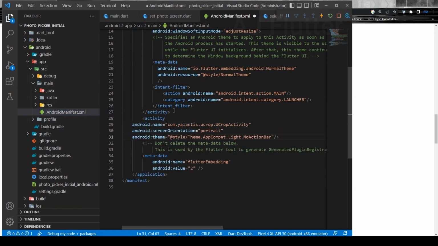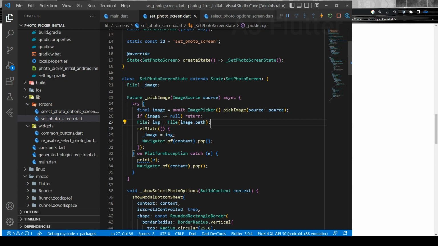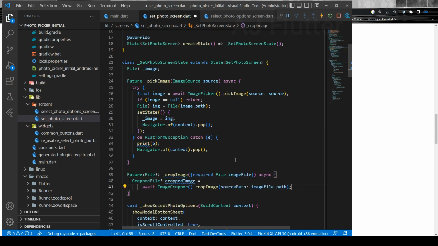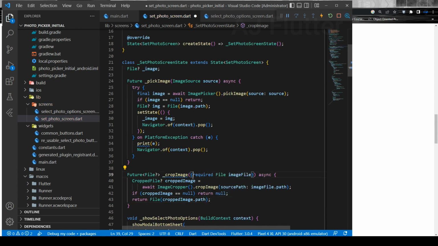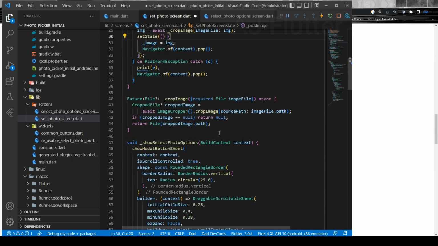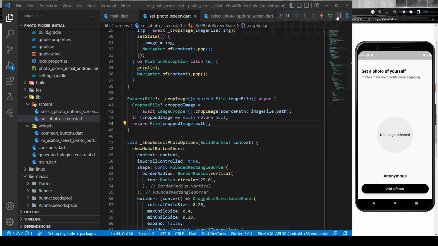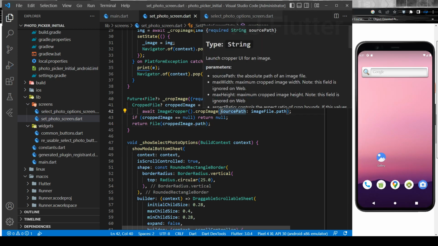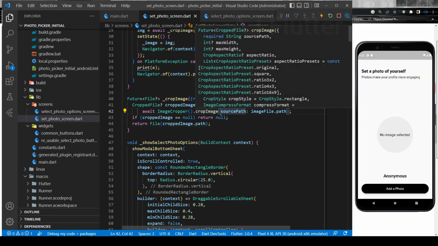That's all. Now we implement the crop image function, which requires an image file. After we crop the image, it returns the cropped image. And we call this crop image function just above the setState function. We're all done. Again, stop and rerun the app, because we added a new activity, and test it.